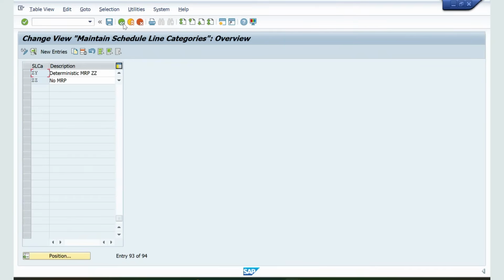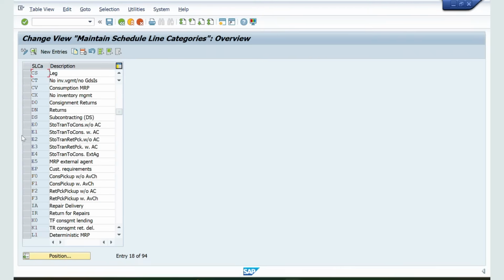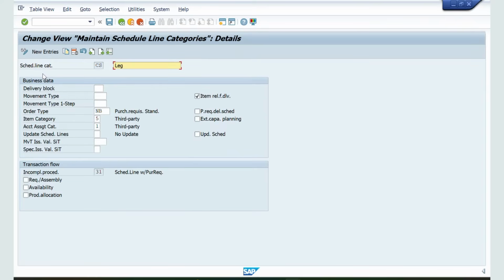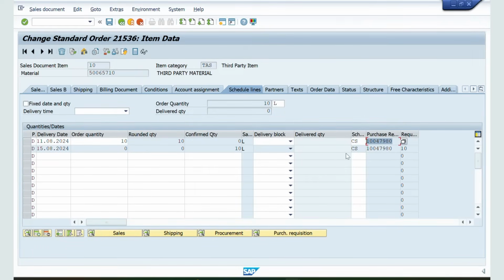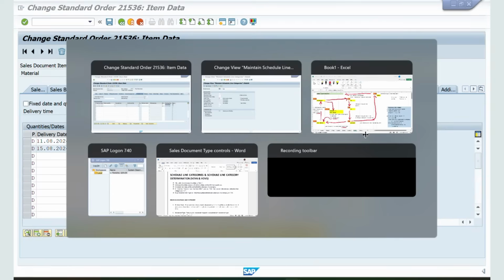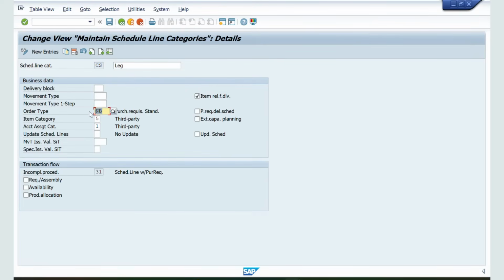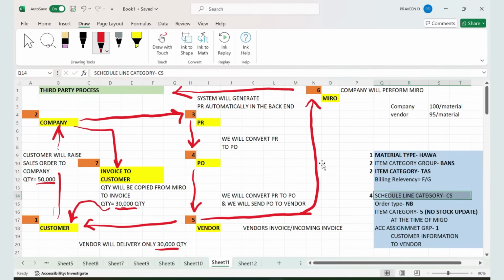Now go to the position and go to schedule line category CS. I will double click on this line item. You can see the schedule line category CS. Now, how has this purchase requisition been generated automatically? Because of order type NB. So, what is the functionality of order type NB? See here, order type NB.